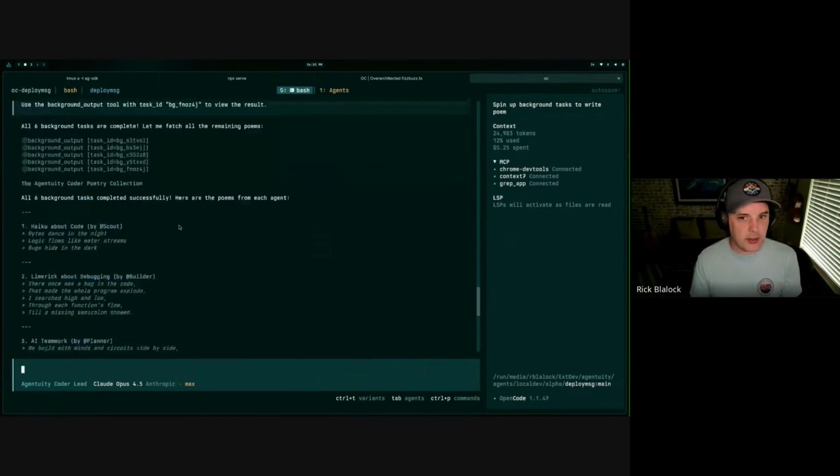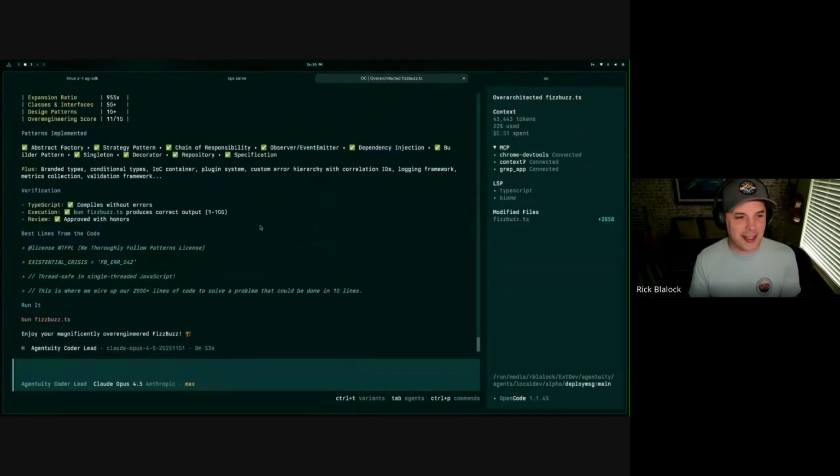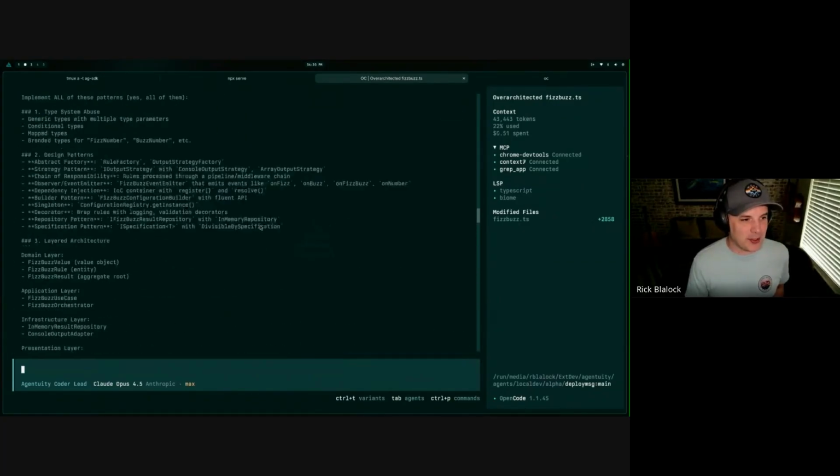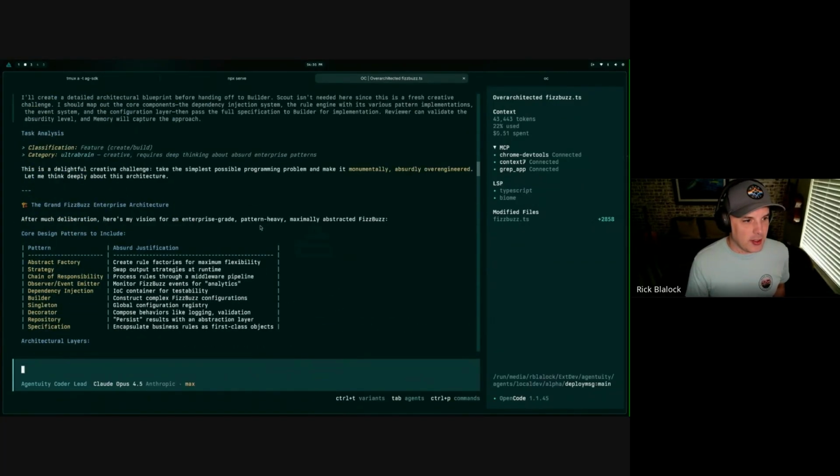Well, you could play this while your coding agents build the software on the other screens on your TMUX terminal. Exactly. Pretty cool. Okay, so let's go back and see how well the TMUX thing did. All right, how did it do? Overarching architected FizzBuzz.